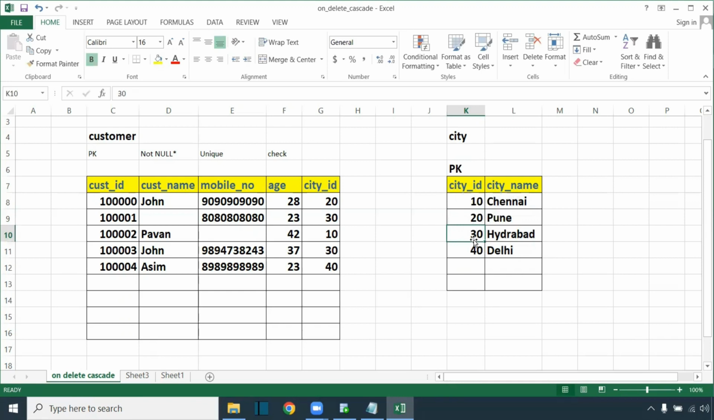10, 20, 30, 40 alone. So can I have 50 here? Is it possible? No, we should not allow this 50 here. Why? Because for 50, there is no city. There is no operation in 50, right?